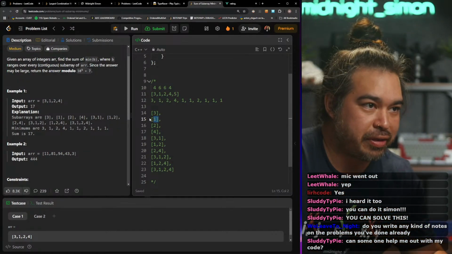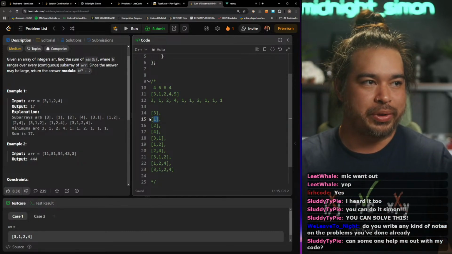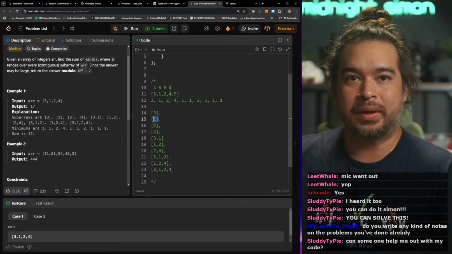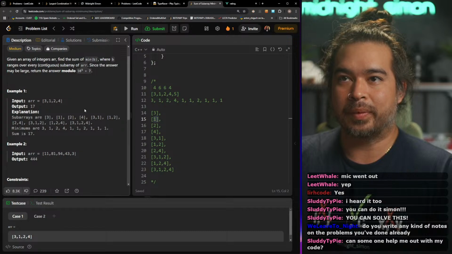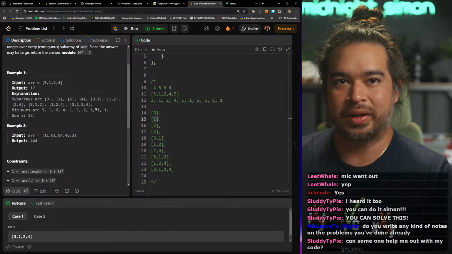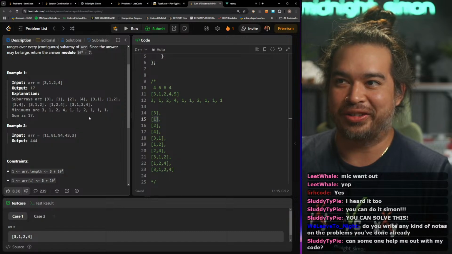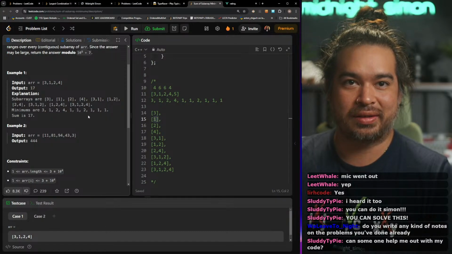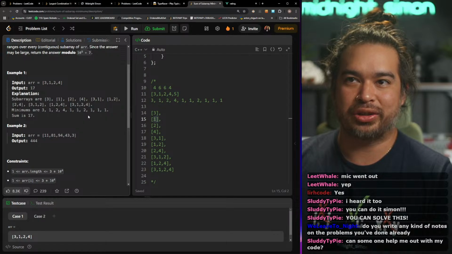Man, everything has been messing up on my computer today. Alright, hopefully that fixes it. I just changed the USB port. You can solve it? Man, I don't know if I can solve it. Do you write any kind of notes on the problem you've done already? I do not.